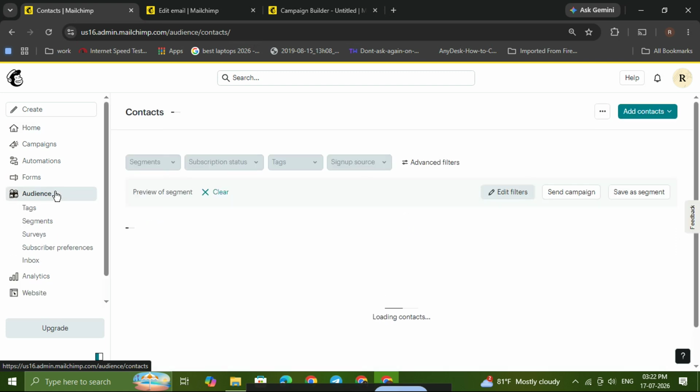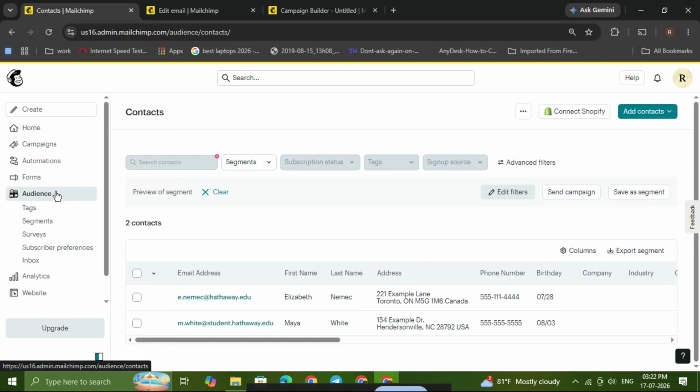This is the section where all of your contacts are stored and managed. Your audience is basically your email list, so this is where you'll keep track of the people you want to send campaigns to. Next, you're going to import your contacts.